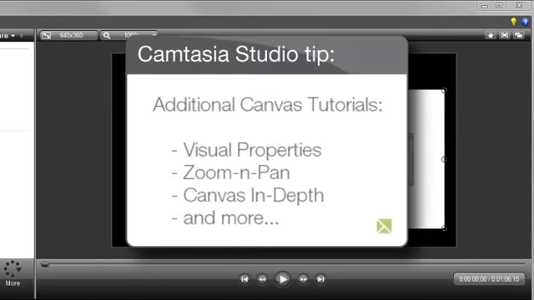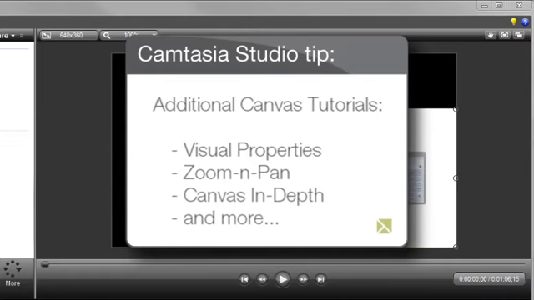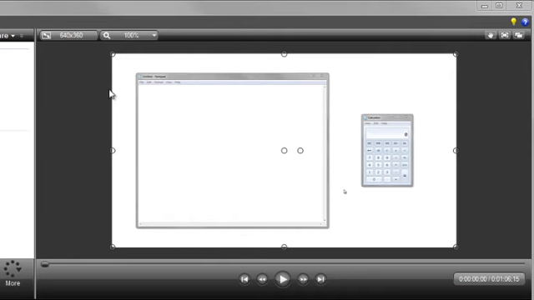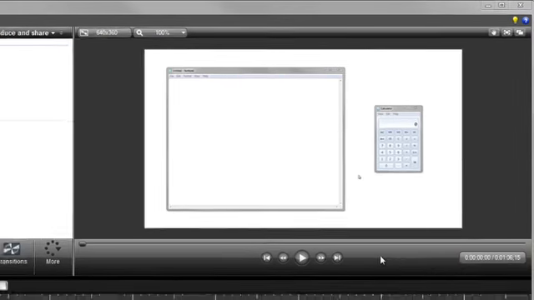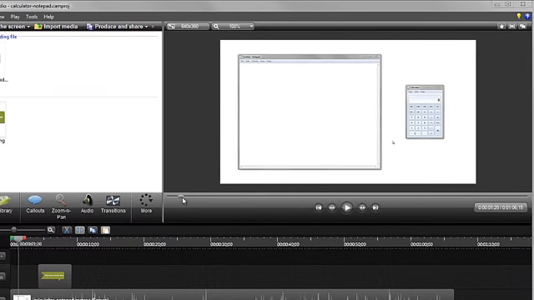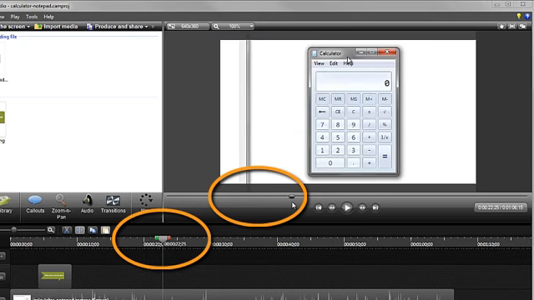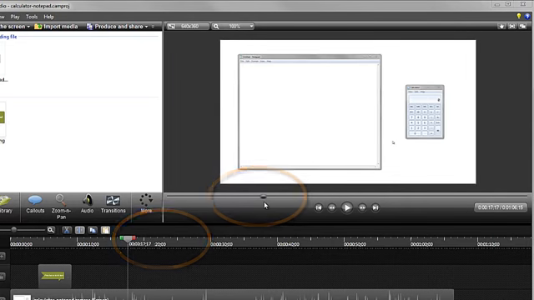For more detail on working with the canvas, look for other tutorials like visual properties, zoom and pan, and more. Before leaving the canvas, there are a few more things to note. Here are the playback controls and a helpful time code to show the current position of the playhead and overall duration of the video. Scrub through the video to quickly locate a specific segment. Notice that the scrubber and playhead on the timeline always move in sync.